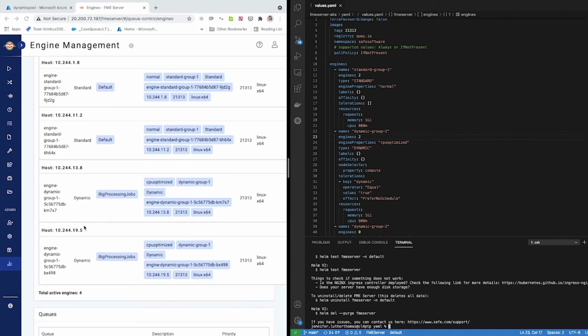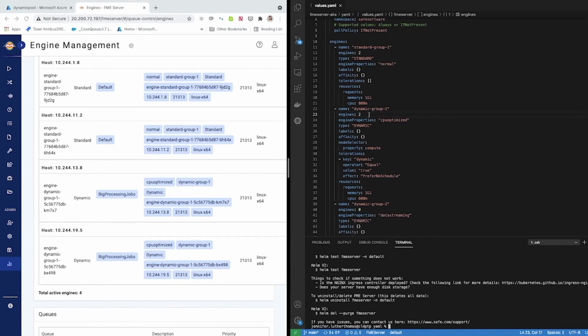Something you might have noticed in the values YAML file is that there are a few extra properties set for the dynamic group compared to the standard group. And these are the node selector and the tolerations. So as I mentioned when we were going through the slides, Kubernetes allows you to abstract the hardware, and you don't really have to worry about the nodes that Kubernetes is running the pods on. This is because you can sort of control this with your YAML file, and also when you're setting up your Kubernetes cluster.